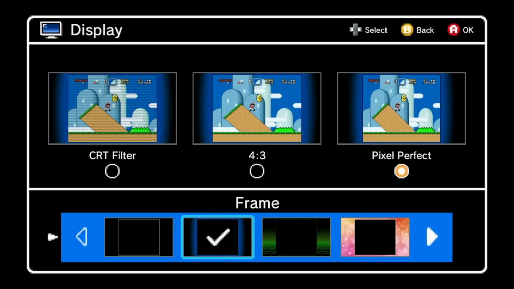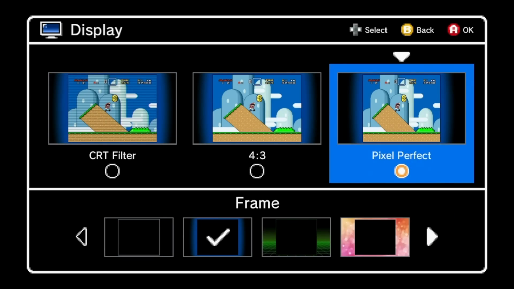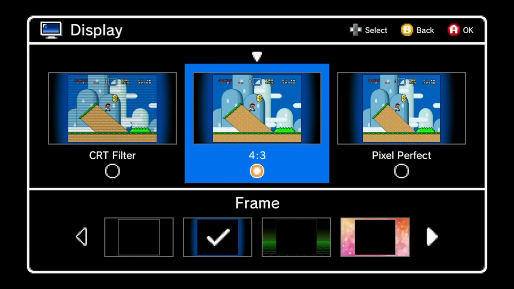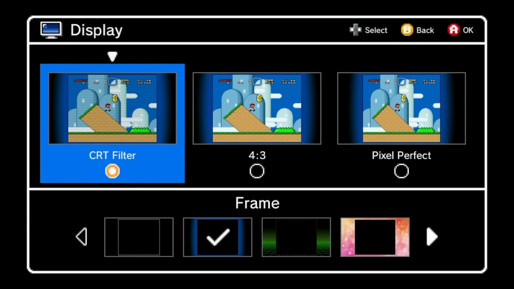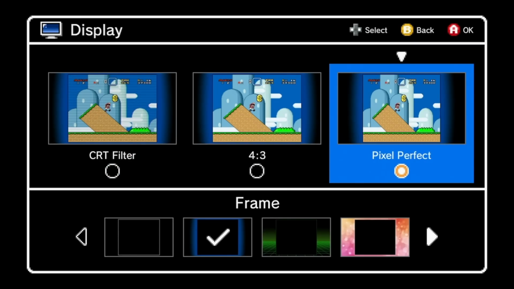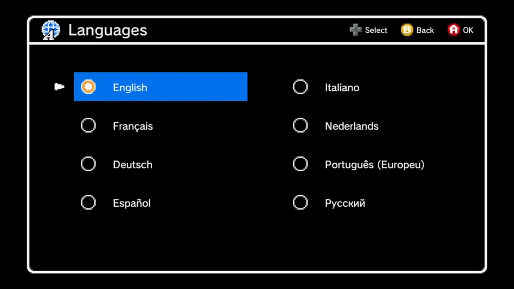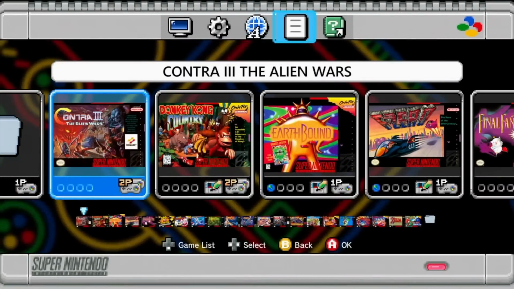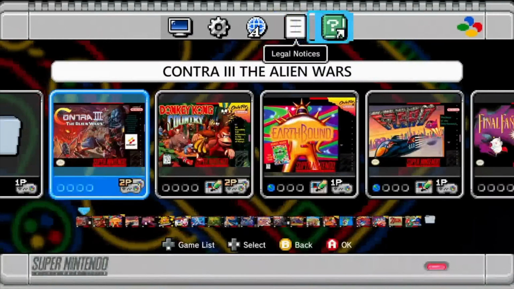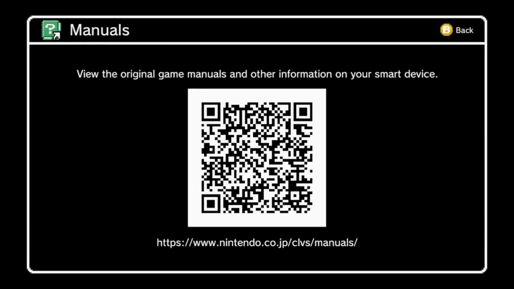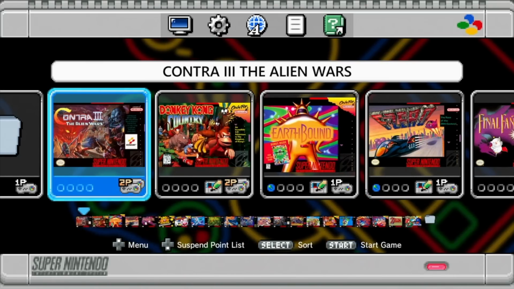Everything is super easy to use, and as you can see, I use the simplest looking filter, which has kind of a colour shift as you're progressing through your games. We have additional settings here, basic stuff as well as languages. Obviously, we're going to be taking a look at the A500 Mini as well. Random legal notices and of course a QR code for your manuals.